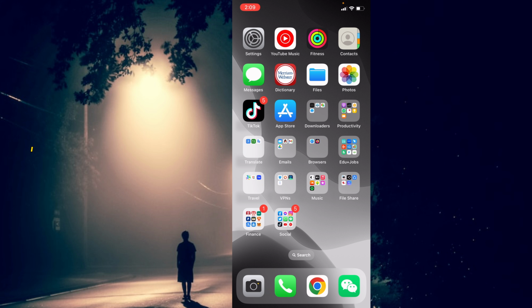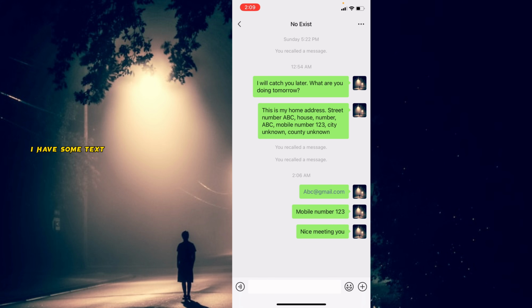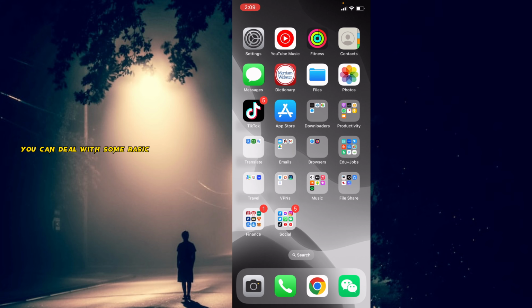So for that, I have some text messages here that I can replace. You need it all the time, if you need to write emails every day, maybe 10 times a day. And you also need to write your address or phone number or something like that. Each time you go to your keyboard and type it again and again. Instead of typing any paragraph which you type very often, you can deal with some basic things.